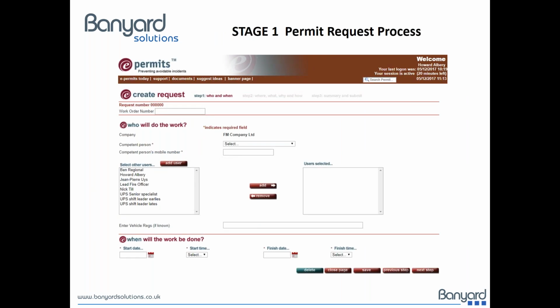The second step is then 6 stages in filling in a permit request. So obviously a work order number can be input into ePermits, and then they will go through a process of selecting a competent person, someone in their team who is nominated as a competent person and will be the team leader on the day. You can then select one or more other people to actually go into the team.